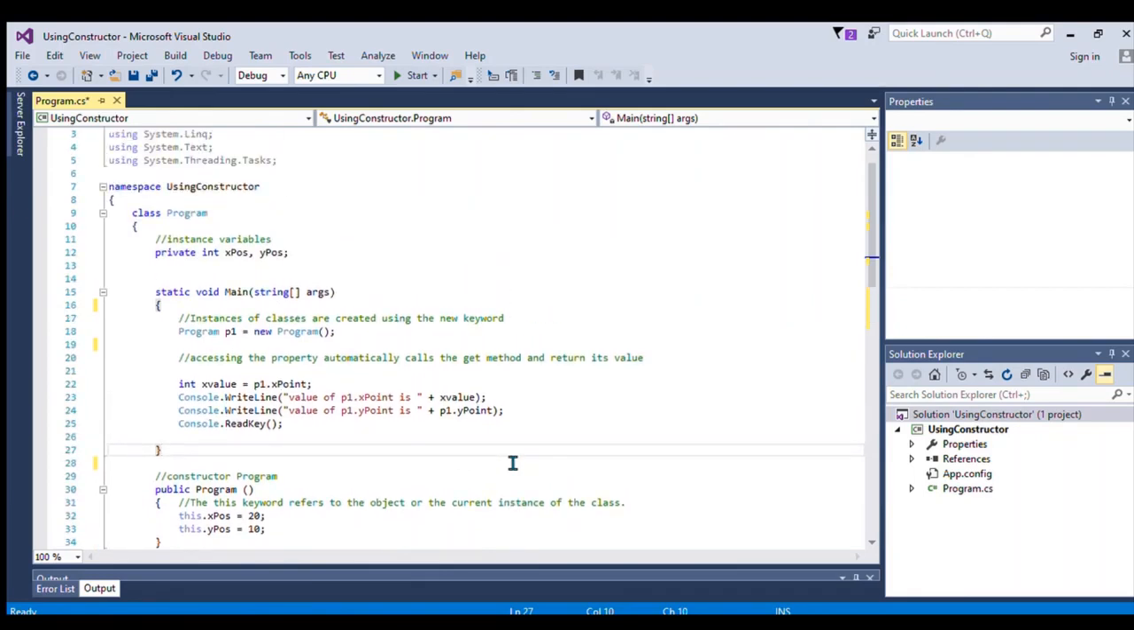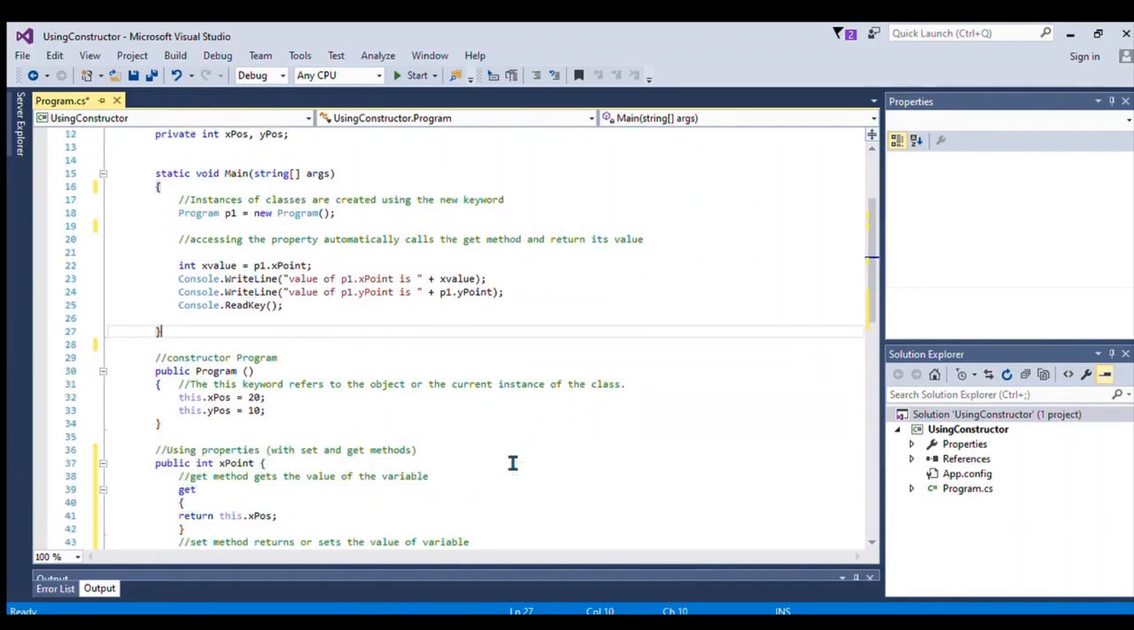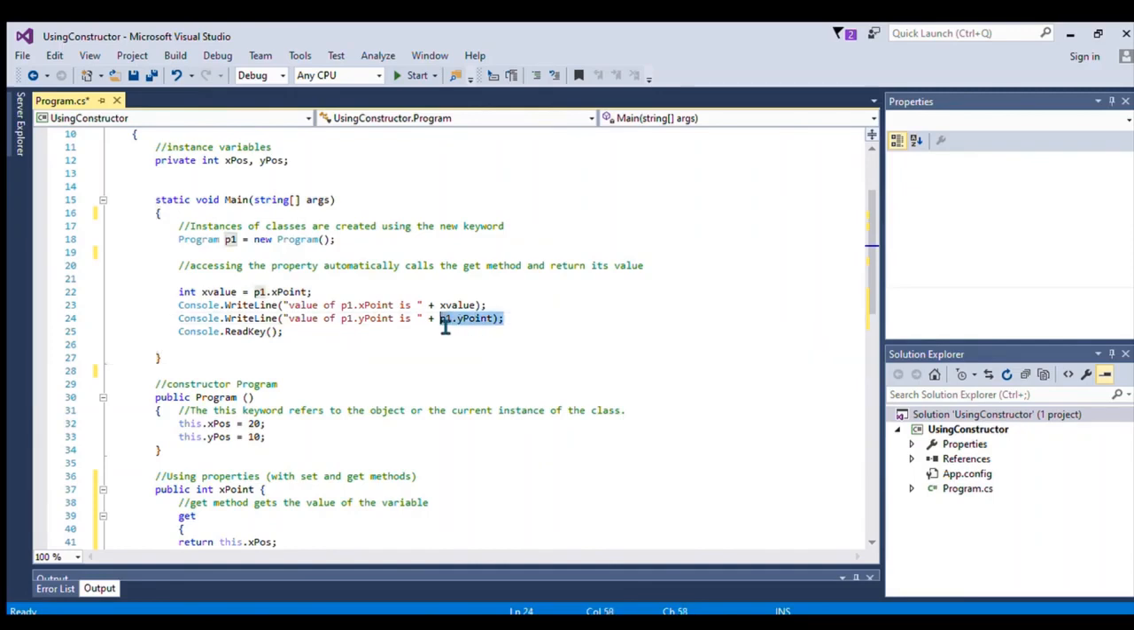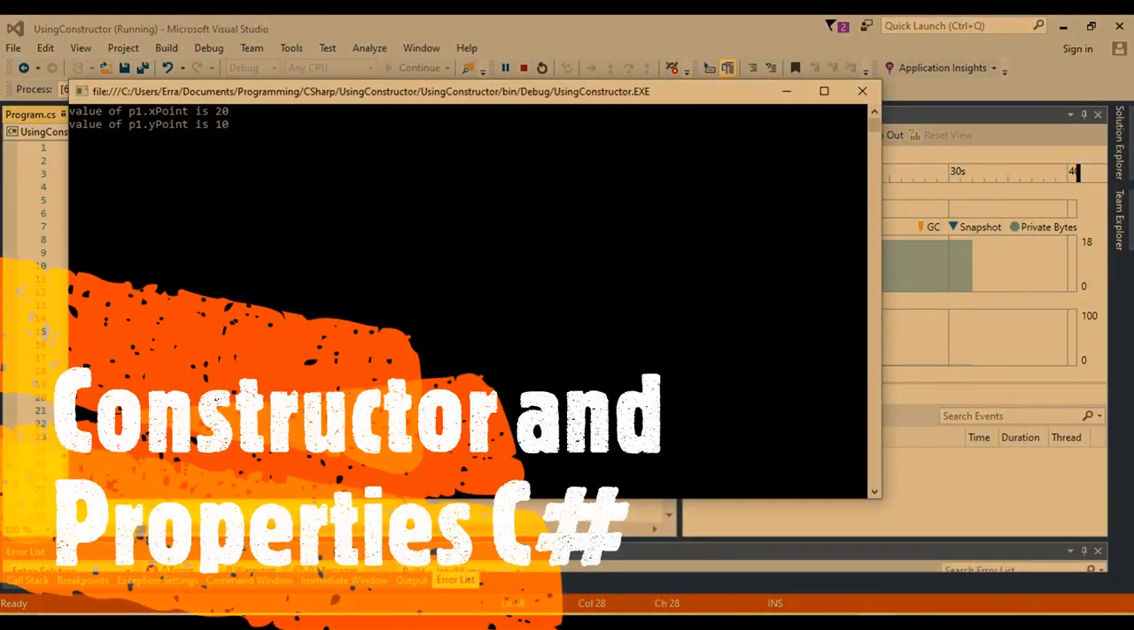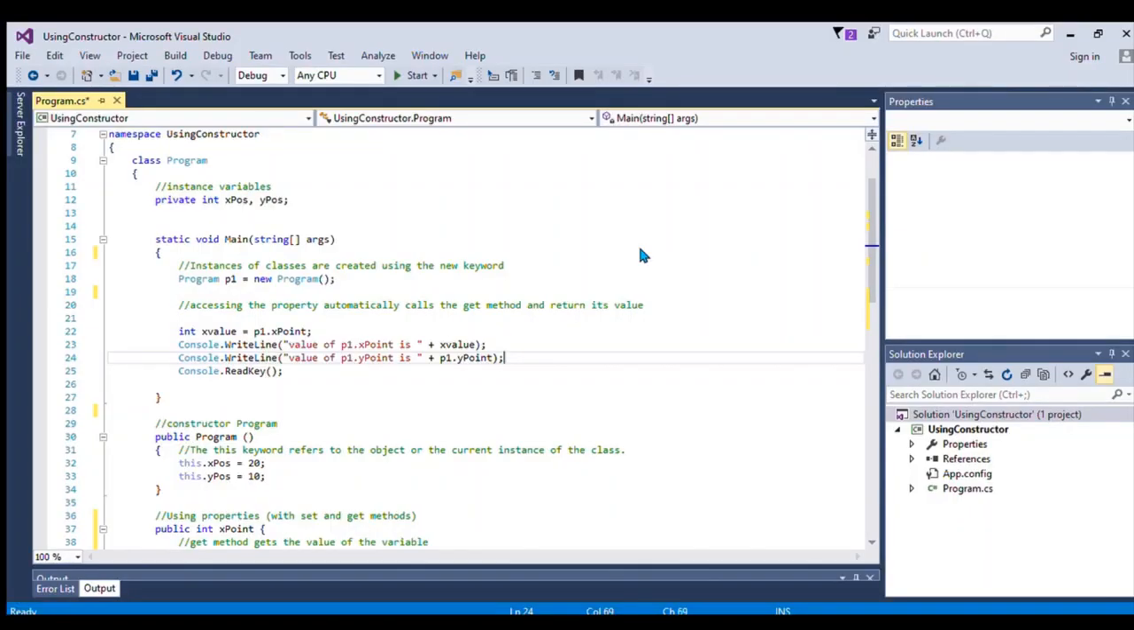We just have here the complete view of the program segments that we have in the handout, so you will know where they will be inside the actual program. Basically, our output will be the value coming from our properties, x point and y point, which have been get and set. We'll be returning the values 20 and 10. Our output will be the value of x and y, or the value of the x point and the y point properties.